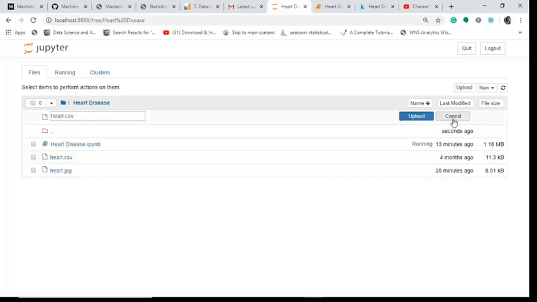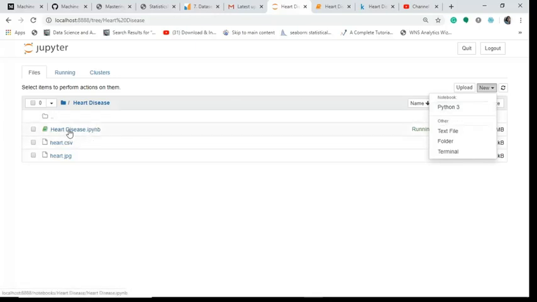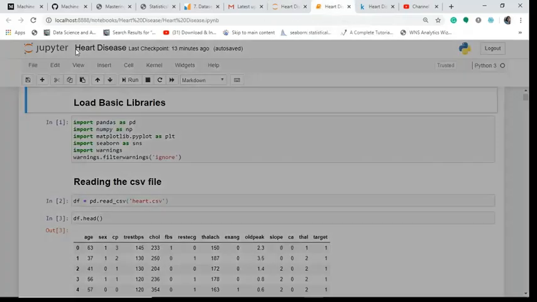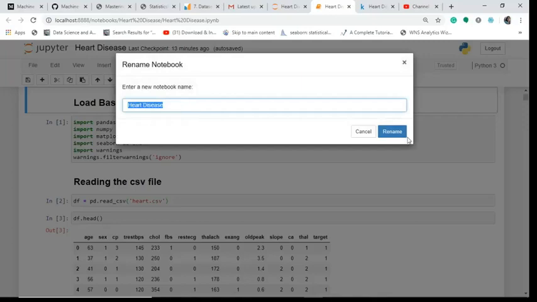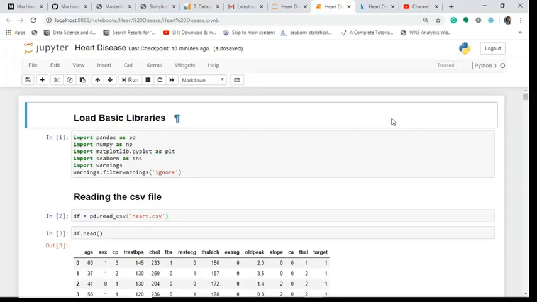Okay, and after uploading it, what you do is you create a new Python 3 notebook, and a new Python 3 notebook will be opened. Since I have created one notebook, heart diseases, you open that new notebook and name it as heart diseases. Okay, and we'll start the data analysis.